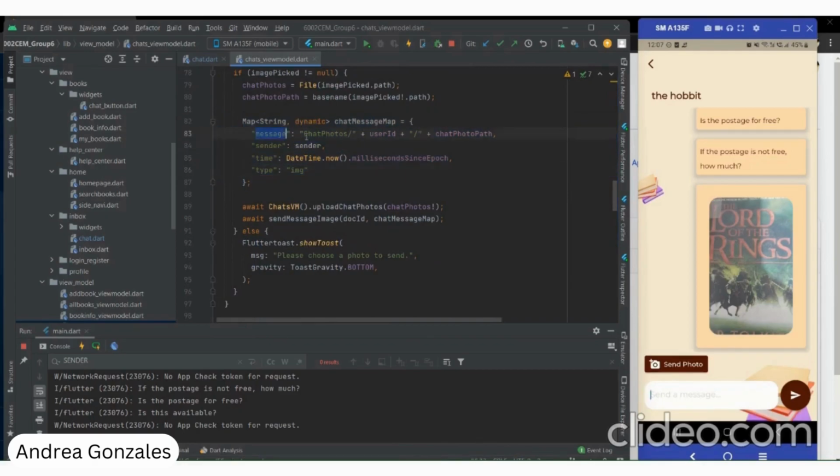This is the link from the path to the cloud storage. This is for the sender, and this is the type for image, because text and image have slight UI changes. For images, the height is a bit bigger, but the text is adjustable.